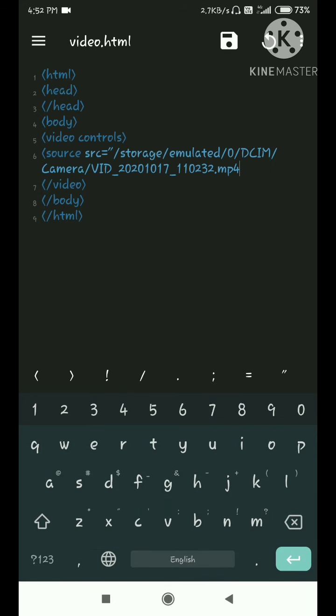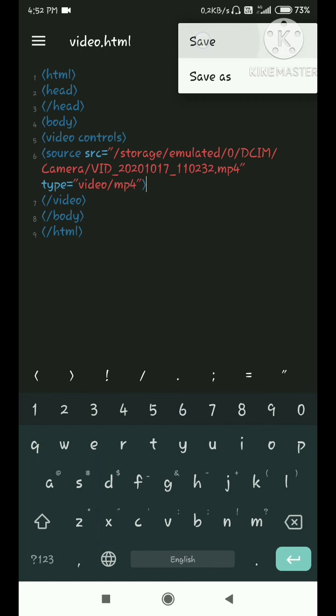Complete the double quotes and then declare what kind of file this is. So it's an mp4 file. So we have to type type is equal to video, and what kind of video? This is an mp4 file, and complete the double quotes and close the angle bracket. So let us run this code again.